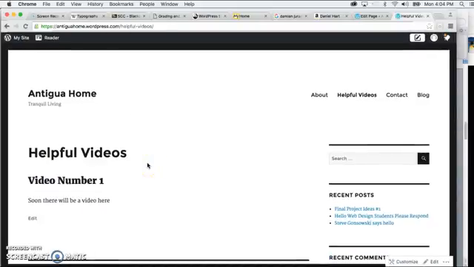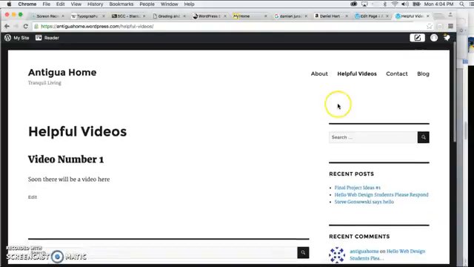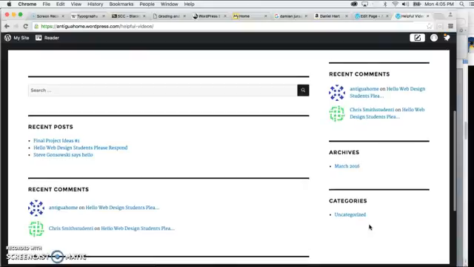Now, there's three other ways that we can make our site look more like a website and less like a blog. And even if you want it to be a blog, you still want to know how to do these customization things. So one thing is we can put fewer widgets on the page if we want to.